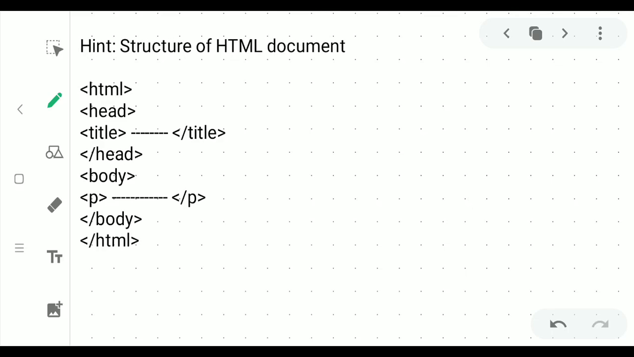Next is the body section. All the content which is displayed on the web page must be written in the body section only. If you write in the head section, it doesn't display on the screen. After opening the body tag, as I asked you to write a small paragraph, you have to make use of the P tag. P is used to create a paragraph. Type the paragraph, then close the body and HTML.